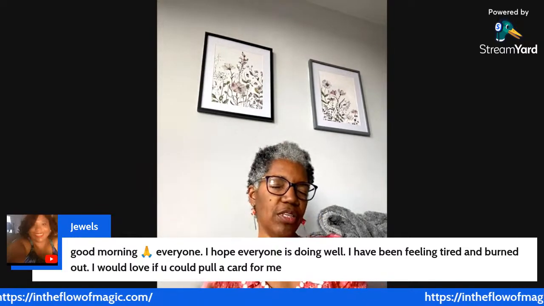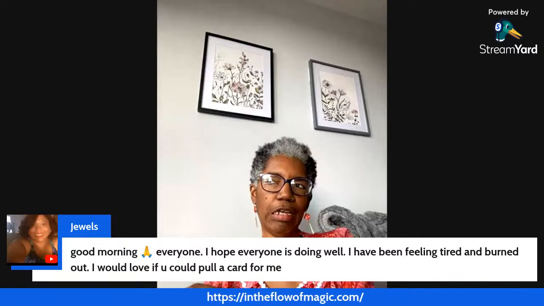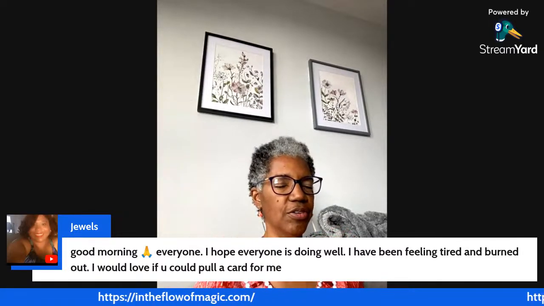My strap keeps falling down, y'all. I'm wearing this tank top, which is more comfortable than a brassiere, and the strap just keeps falling, which is irritating me.